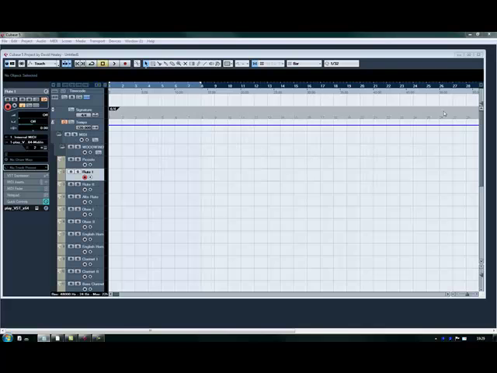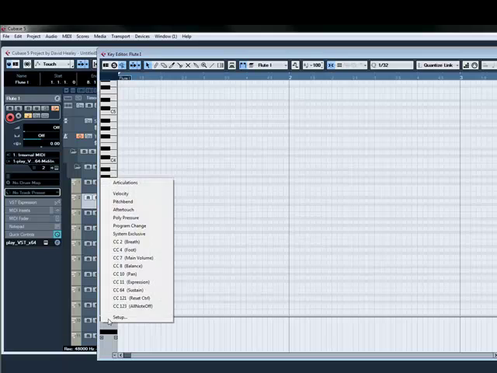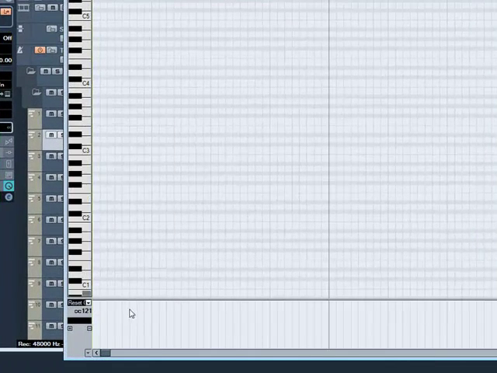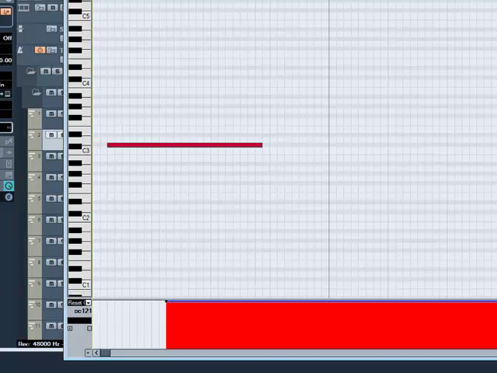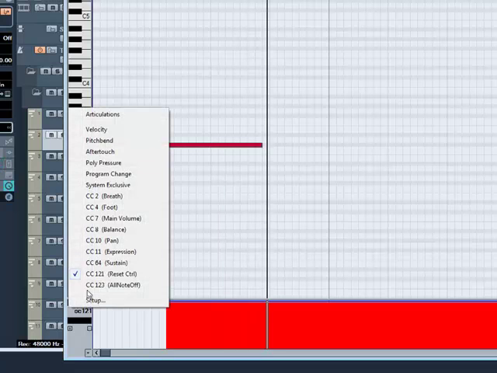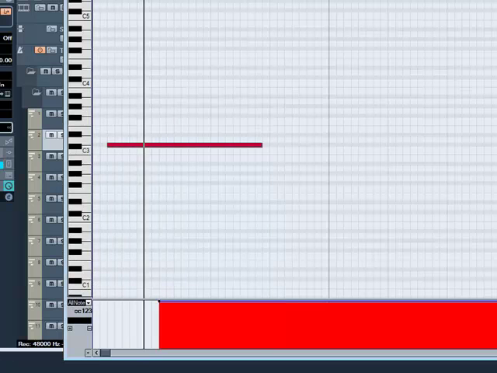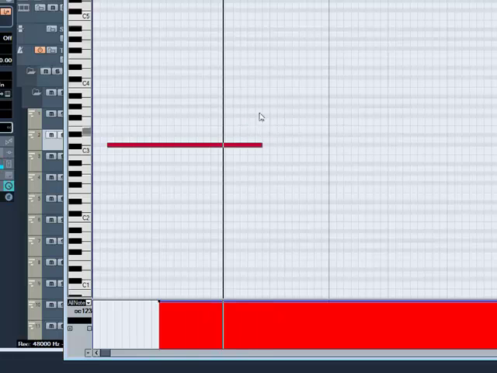I can quickly demonstrate it in here. If you go into the piano roll and you select the reset controller and you tell it to play a note, and then you say stop playing the note there, Cubase just ignores it. However, if you use the 123 all notes off, Cubase stops when it gets the 123.